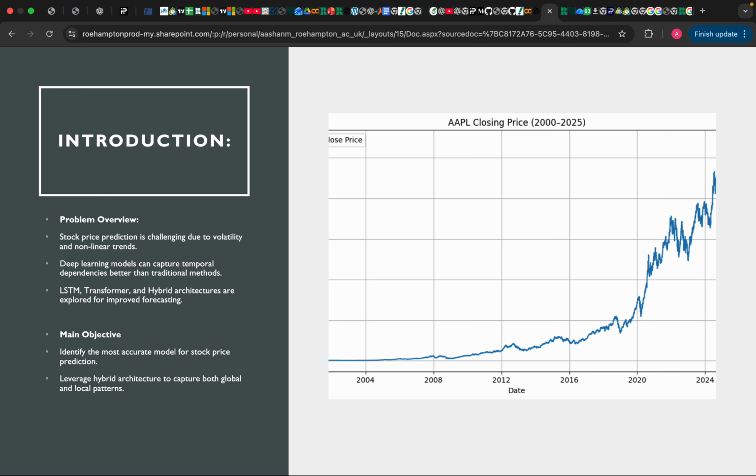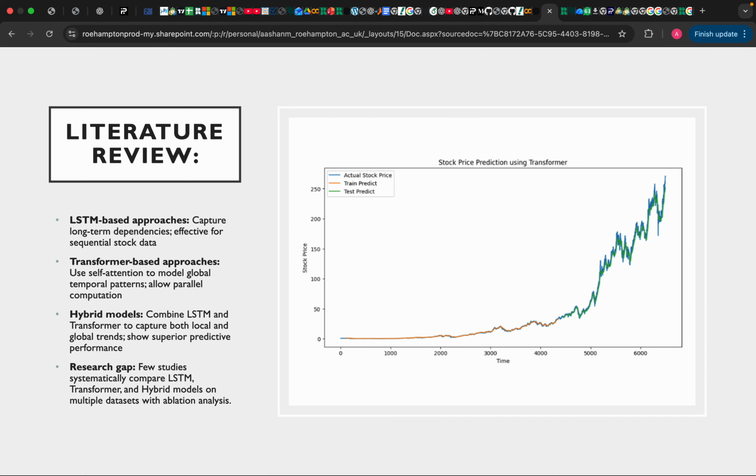And here you can see the Apple closing prices from 2000 to 2025. You can see the trend is upward with higher highs and higher lows. So we have to train our model to predict the close trend on the data set.